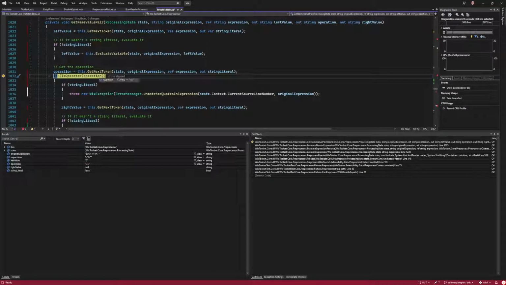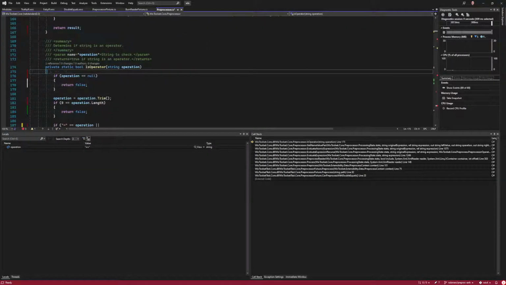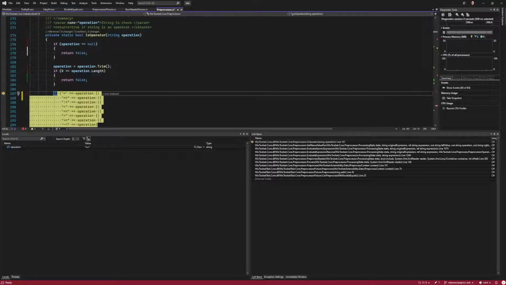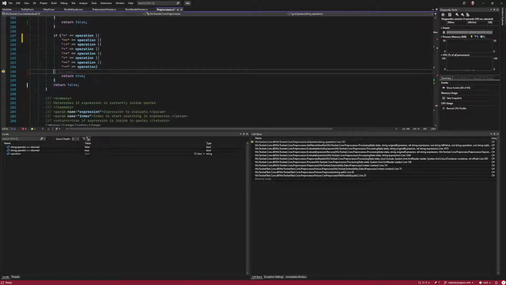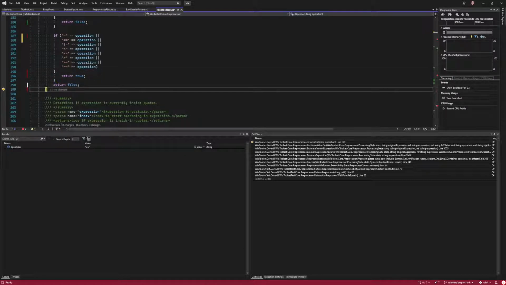Our operation is double equals, so this should return true now. So many trims. Yay, we now have it. And why is there an if statement? This isn't, whatever.